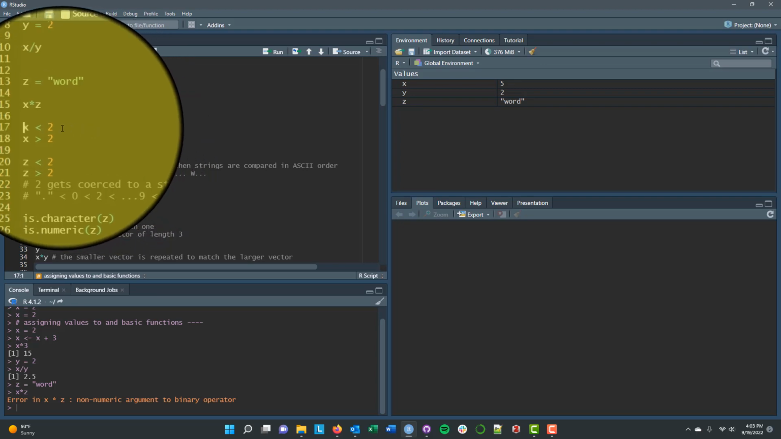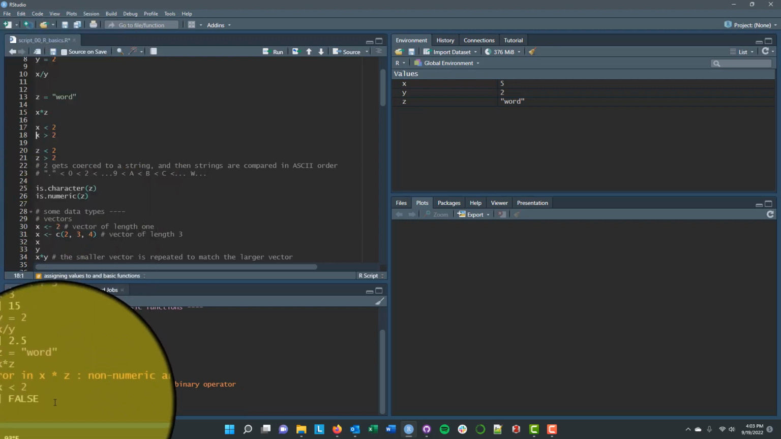So next we're going to look at X is less than 2, and we can hit command return in order to execute that. And you see this evaluates to FALSE because X is 5, and that is not less than 2. If I wanted to ask, is X greater than 2, that evaluates to TRUE because, of course, X is 5, and that is greater than 2. But we have to be careful here because if we put in Z is less than 2, that does not return an error message. That actually evaluates to a FALSE statement. And if we do Z greater than 2, similarly, that does not return an error message. That evaluates to a TRUE statement.